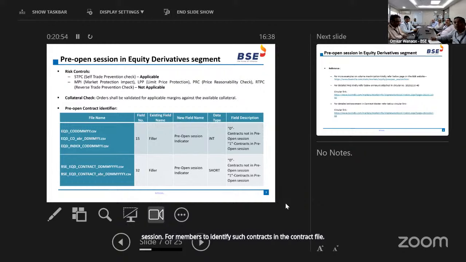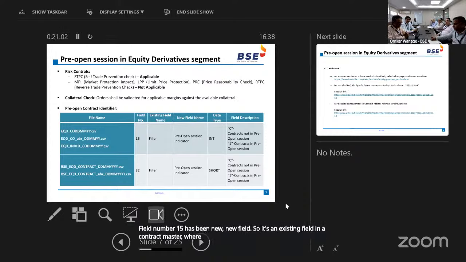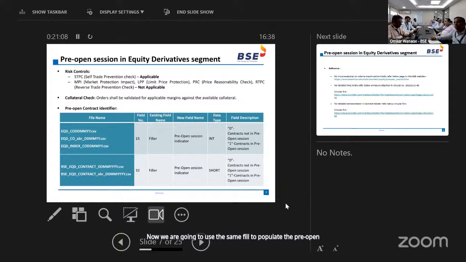The field number 15 has been used for this. It's an existing field in the contract master, which right now is a filler field. Now we are going to use the same field to populate the pre-open session indicator. There's no change in the file format. There's no change in the file format structure.